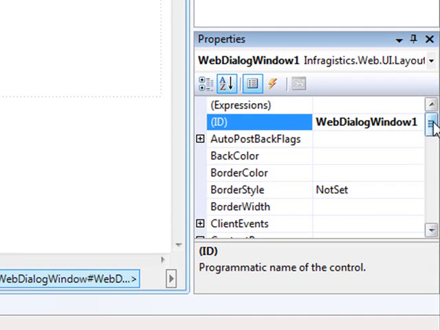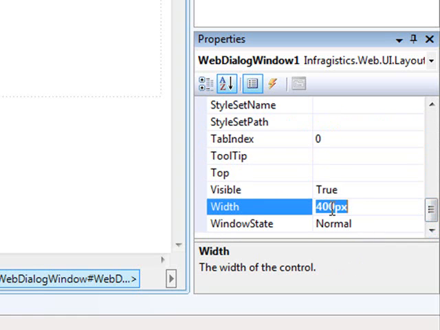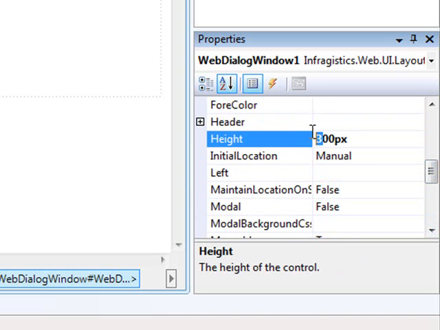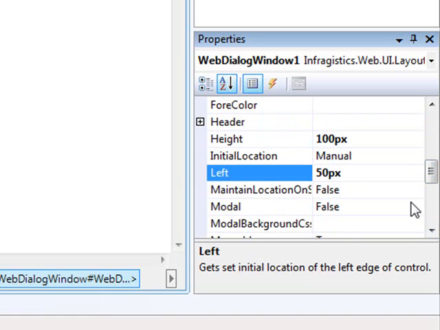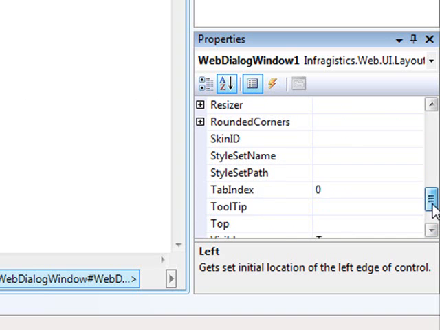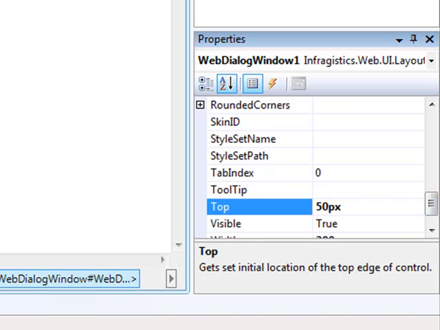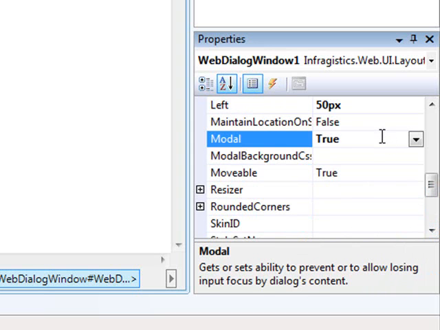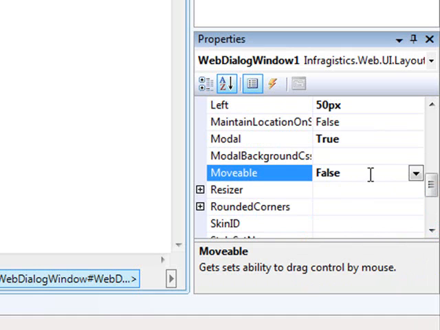So the first thing I want to do is give it some height and shape. Let's make it 300 pixels wide, and the height 100 pixels. Make it 50 pixels from the left and 50 pixels from the top. Now the window state, I want this to start off hidden because we're going to use our link in order to show it. I want it to be a modal window, and I don't want to be able to move it because we're going to have a couple of these on the page, and so as the next one comes up on top of it, I want to be hiding that.